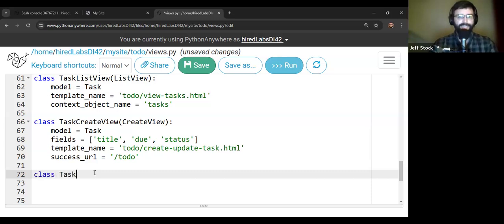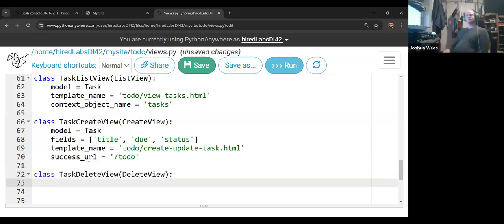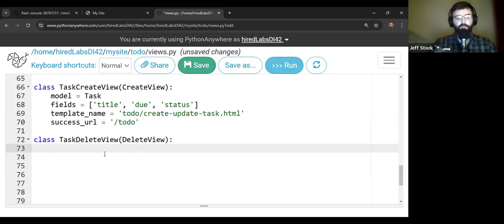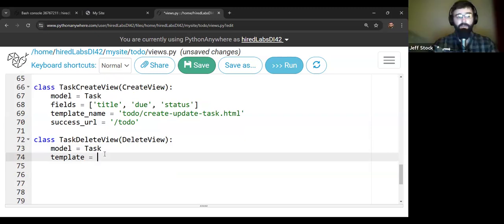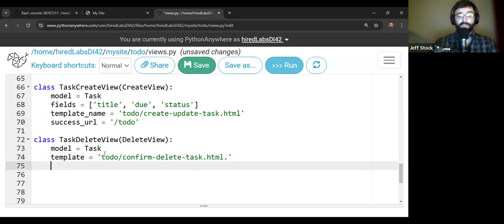We'll do class TaskDeleteView, and we will inherit Django's generic DeleteView. Very simple. Three things we need to add here. The model, again, because we're doing tasks, so we'll deal with the task model. We'll tell it what template to use, which is a template we had not made since we used our JavaScript to do this function. This is going to follow the same pattern of just serving up a page for confirmation. So confirm-delete-task.html is going to be the name of our template that we have not yet made. We'll go make it fast after this.